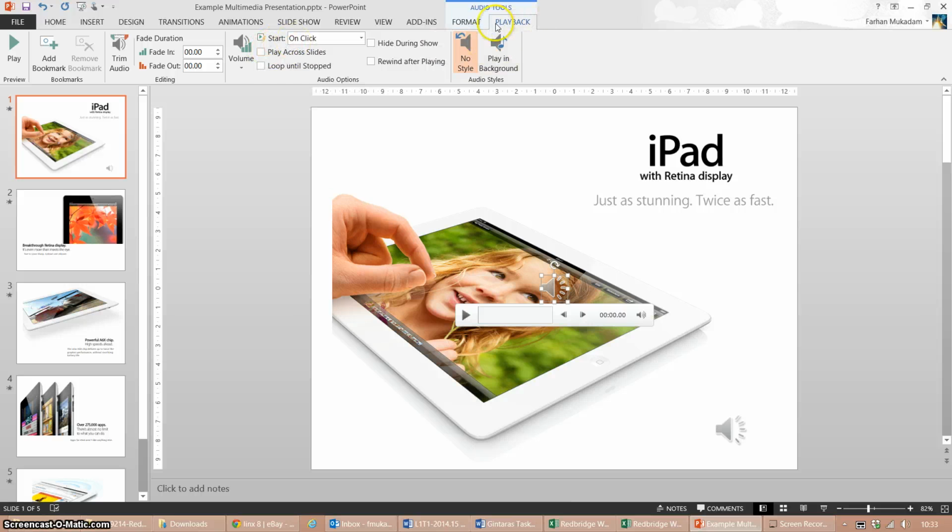If you go to Audio Tools, Playback, at the moment this sound will only start on a click. So until you click your slides, that sound will not start, but you don't want that. So you need to make sure that you change it to start automatically. You want it to play across all of your slides. You don't want that sound to just play on that one slide.